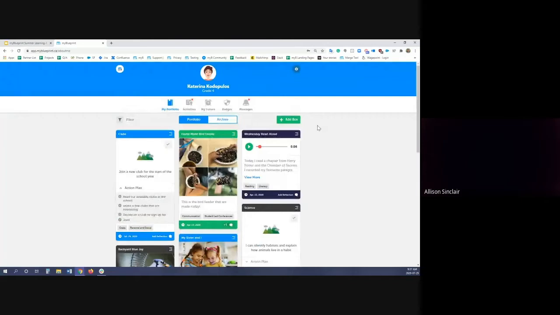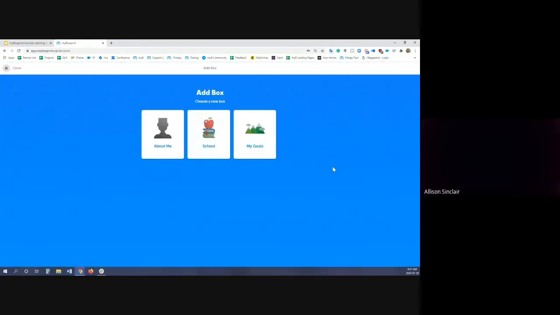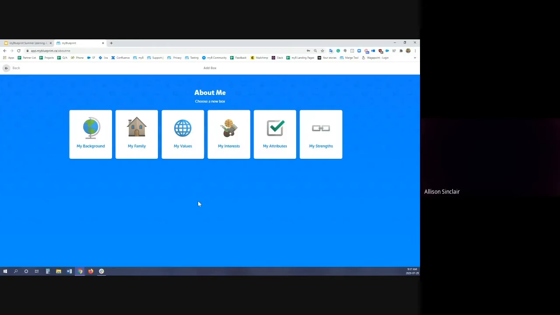So this is the main portfolio page, and all of the work can be added with this add box. And the first way that we're going to explore today is with this directed pathways. So I like to share a story at the beginning of the school year, trying to get to know your students. You'd like them to express what they're all about, their interests, what their strengths are. And this is a lot of fun for them to come in and share about themselves. So start with about me.